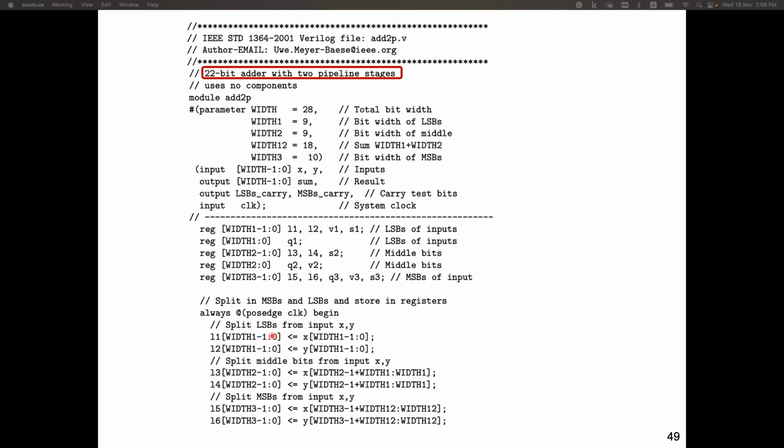First, we split the input words into 3 groups. L1 and L2 store the LSBs of x and y. L3 and L4 store the middle bits of the 2 inputs. L5 and L6 store the MSBs of the 2 inputs.